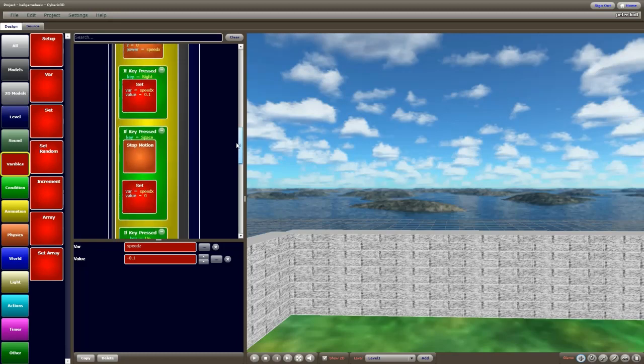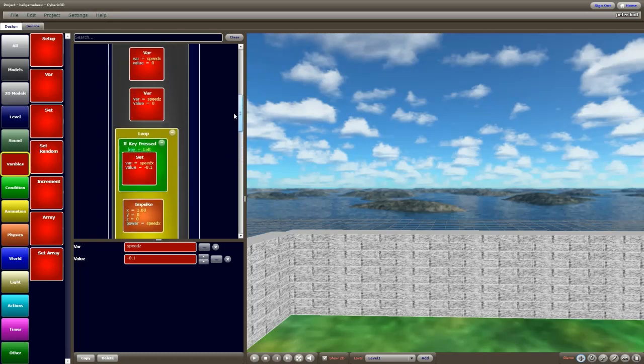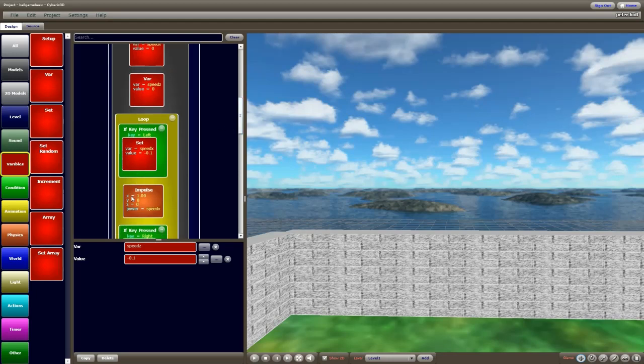Did I set the up key? I did. I know what it is. So the element that I've missed out is I need another impulse box. Impulse is the physics that makes this work, so I've forgotten that. So let's go and add another impulse box.